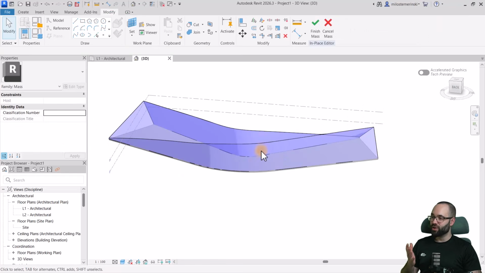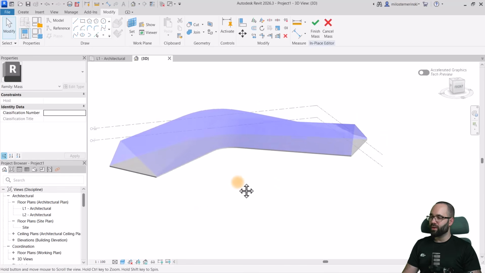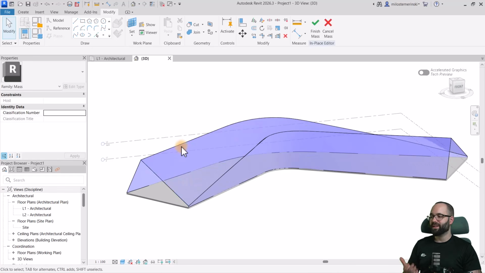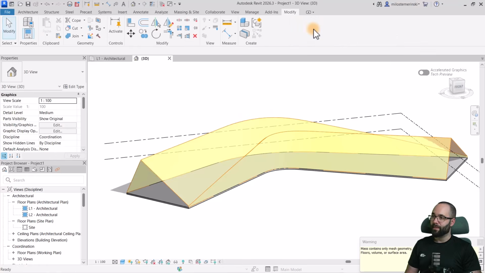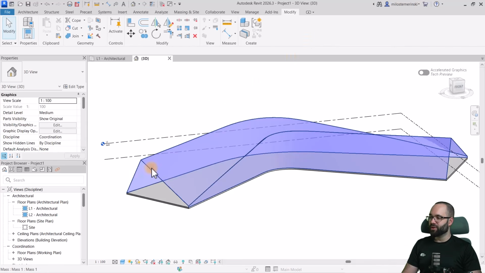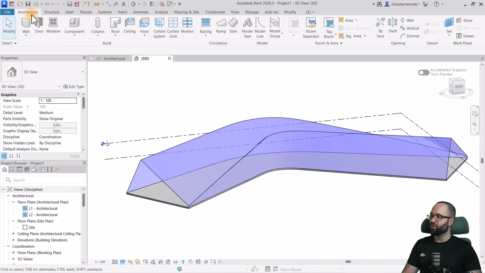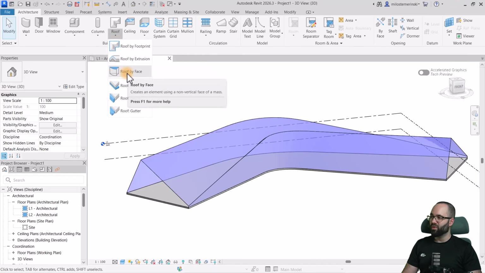Now, once everything is ready, we can move forward to turning this from a conceptual mass into actual model geometry. So you hit Finish Mass, and then let's turn this into a roof. So let's go here to Architecture, Roof, open up the drop menu, and then go to Roof by Face.